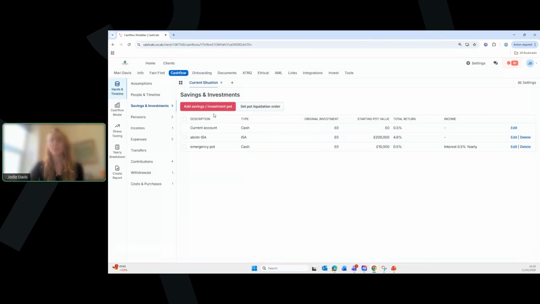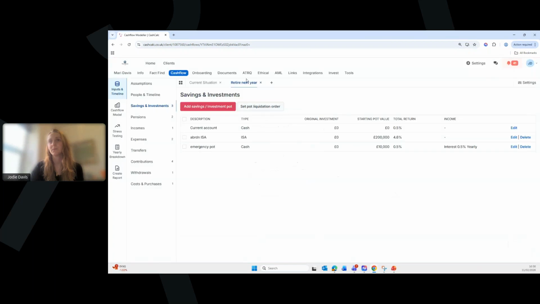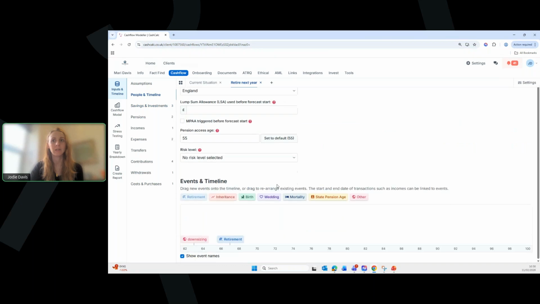There's a plus symbol just next to it. If I click into that and I create a clone of my current situation, in this case, retire next year, we now have two forecasts that are currently identical, apart from the name on the top of them. But we have two forecasts that are exactly the same. Ensuring I am in this retire next year forecast, all I need to do is move retirement. So let's move retirement.